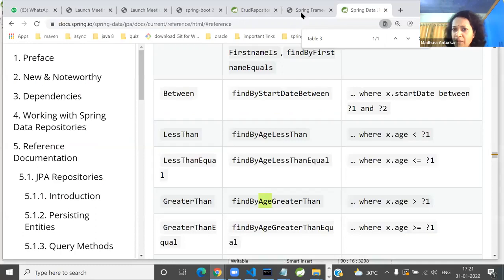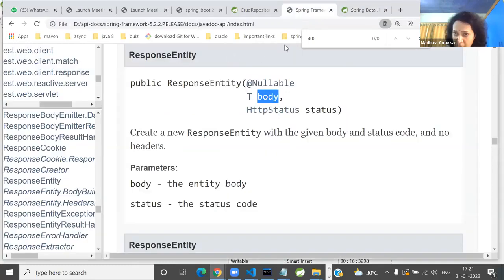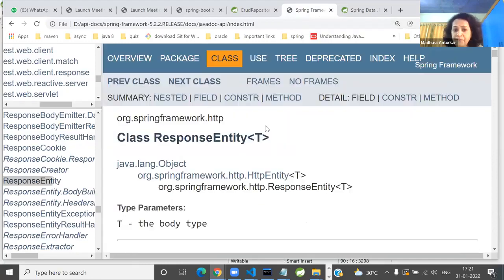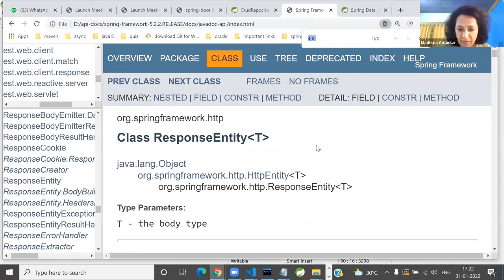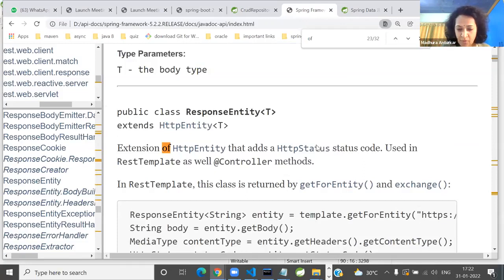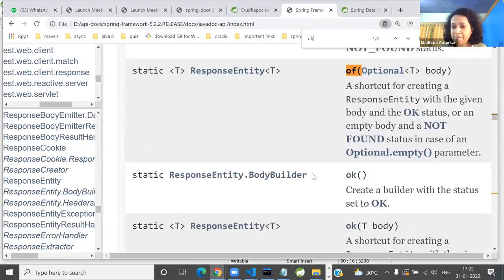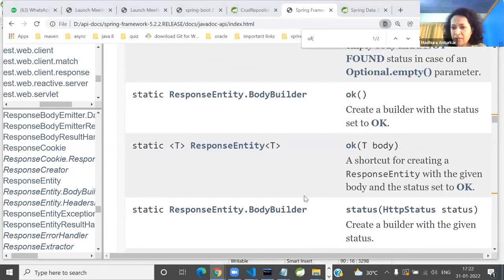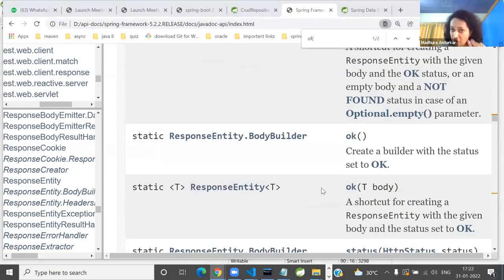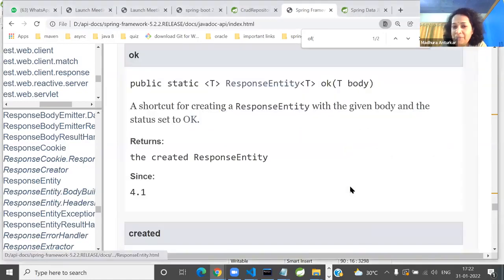If you can't find so many things so fast, no worries. I will open it for you. This ResponseEntity is from the Spring Framework. So this is org.springframework.http and it has given you a lot of methods. One of the methods is the of method. I'm just checking whether to use of or this. Okay, we'll use ok directly. So there's a method by the name ok.